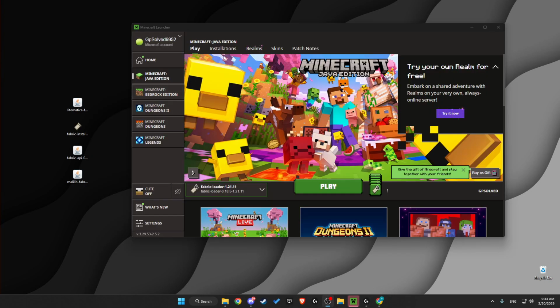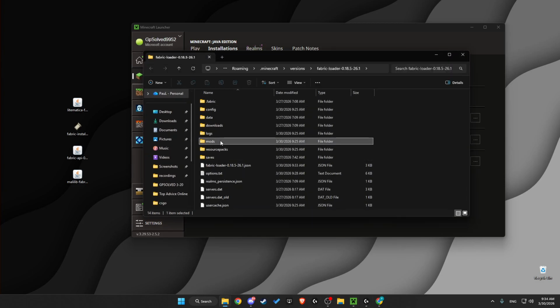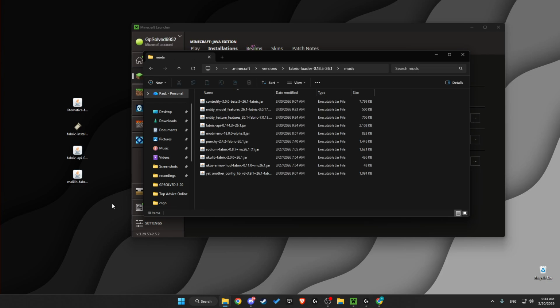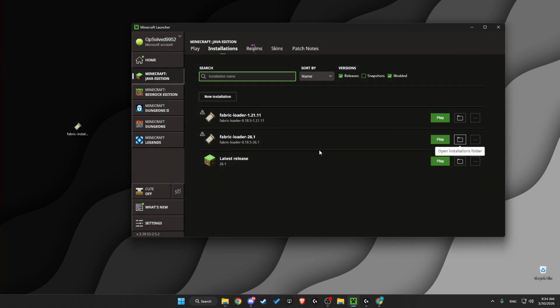Go to Minecraft Java Edition, installations here, select Fabric Loader 26.1, press on the folder, then select mods folder. If you don't see mods folder, just press new and create one. Then you need to drag and drop these 3 files here to the mods folder. Once you do so, then we can launch the game through Fabric Loader.